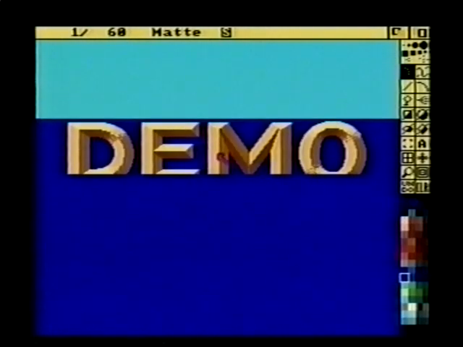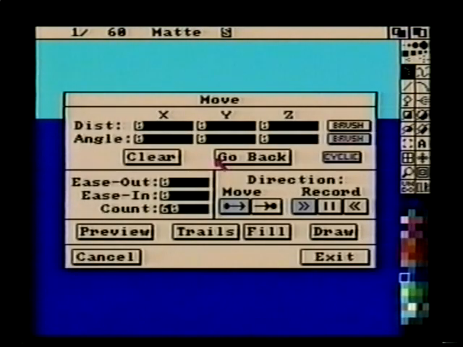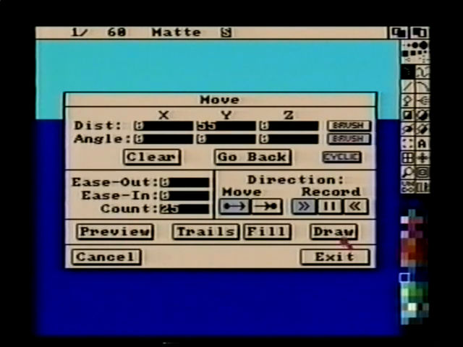Select the Move Requester with Shift and M keys. Set count to 25. Set Y distance to 55. When you are doing this, click on Preview to check it rises in the right direction. We will just click on Draw in this example. Now press Shift M again for the Move Requester.